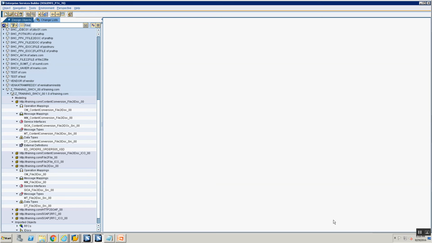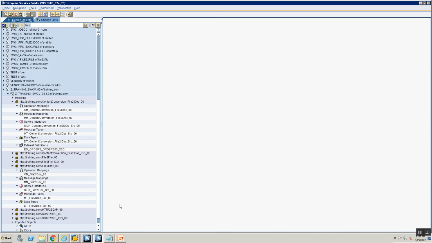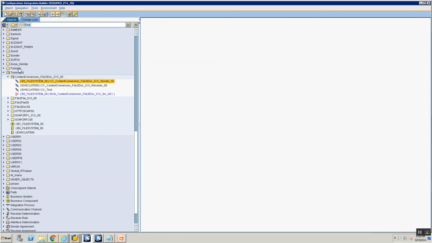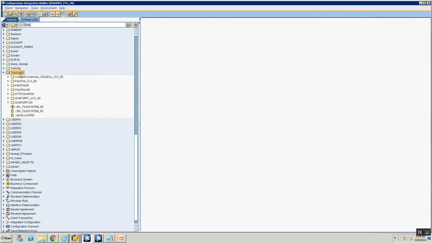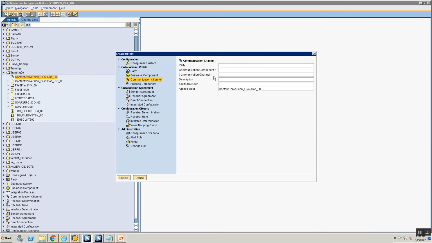Okay, with this, now we will move ahead with the configuration in the integration directory. So let's go into our integration directory. I'll close everything that's here. As always, I'm going to create a folder. I'm going to call it content conversion underscore file to IDoc underscore 00. Okay, so as always, the first channel that we will create is our sender channel.